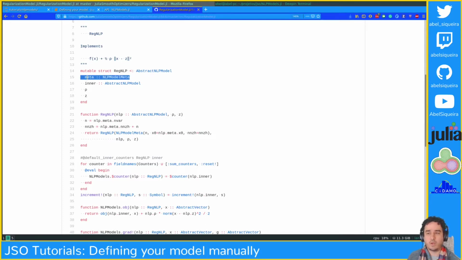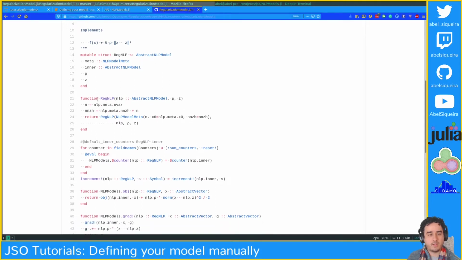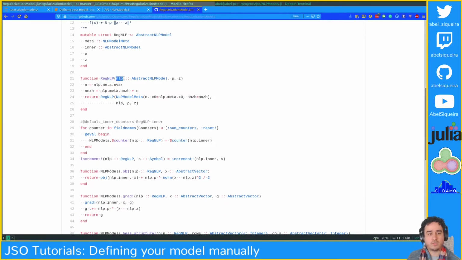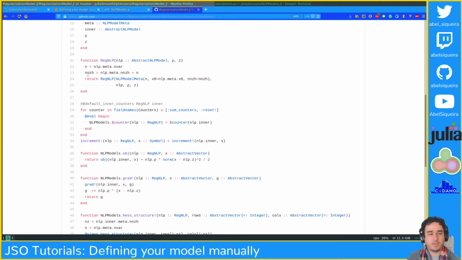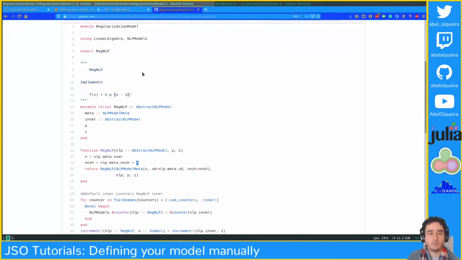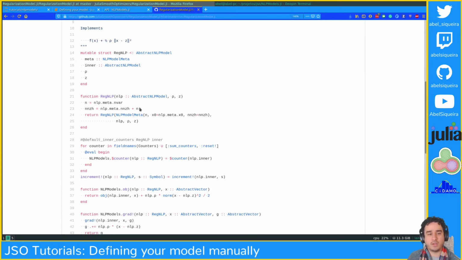So meta, as I said, you always have to put a meta, NLPModelMeta, here. Inner, which is a different thing, rho and z. Our constructor receives a model, an existing model, rho and z, and it says that the number of non-zeros in my Hessian, which is an important value that you have to pass, is going to change. It's not going to be just the Hessian anymore. It's going to have n other terms. If you compute the second derivative of this, you're going to have the Hessian of f plus rho times the identity. So rho times the identity are these n values.